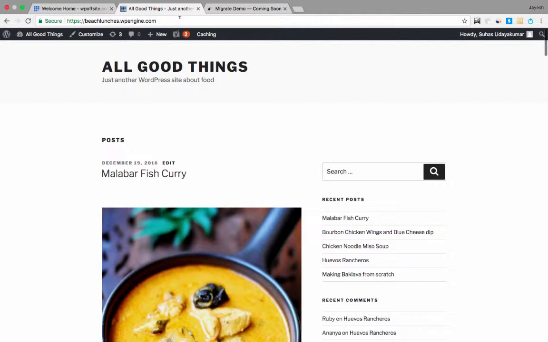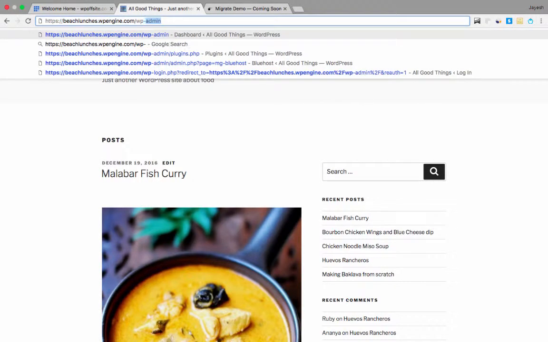Only on the source site Beach Lunches, we shall install and activate the Migrate Guru plugin from its WP admin dashboard.